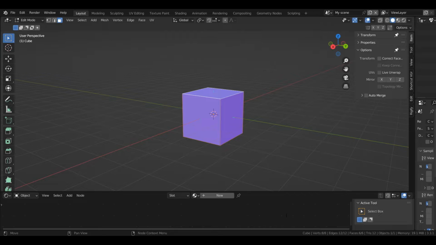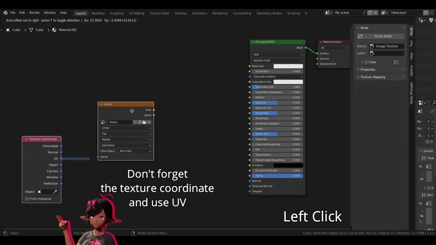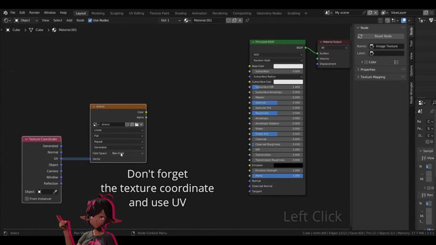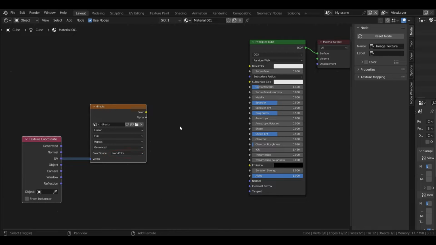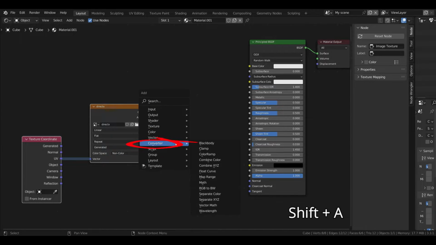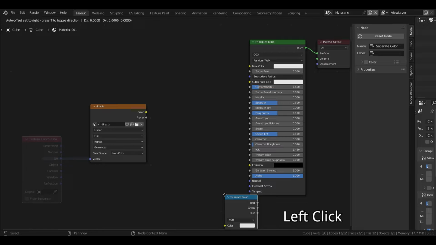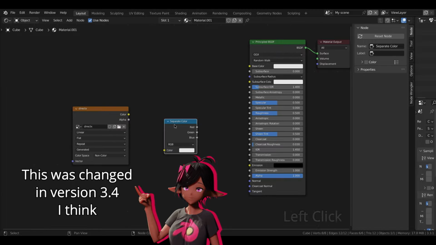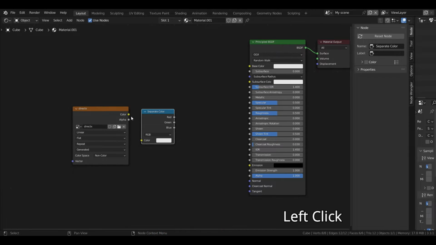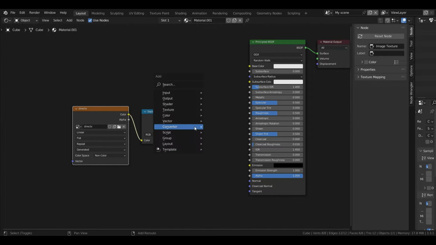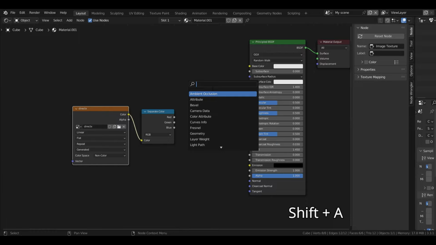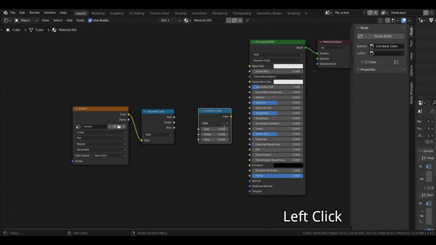Fortunately, this is fairly straightforward. As always, we're going to make sure our normal map is set to non-color in the color space. Then I'm going to press Shift A, then under Converter, I'm going to left click Separate Color. This used to be called Separate RGB, so that might be what it's called in your version. Then I'll plug my color into the color, and now I'm going to press Shift A, and search for Combine, and I'll left click Combine Color. Now we're just going to connect the red to the red, blue to the blue.